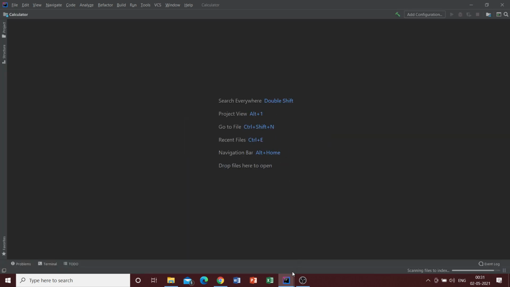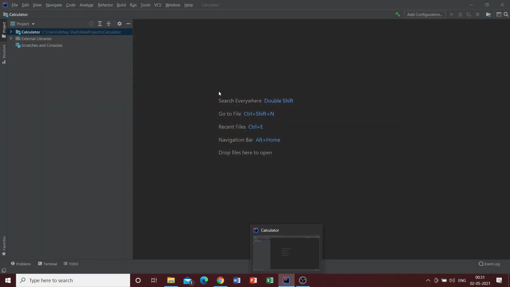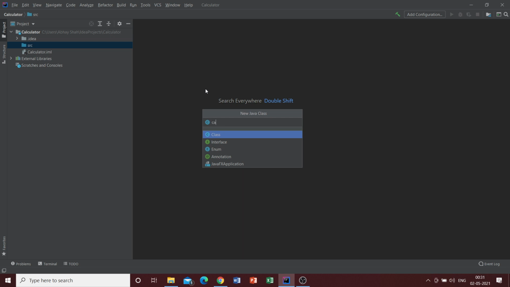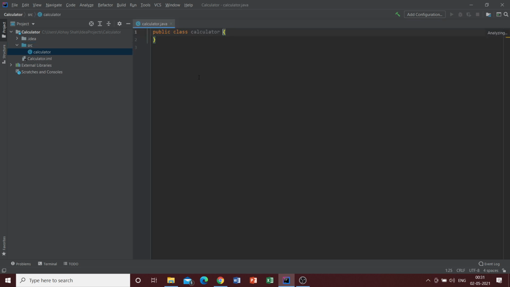New window. And our project has been created, and this is the project structure. Once our project has been created, you can go ahead to source and click on new Java class. Let's call this Calculator as well. Once our Java class has been created, we can start writing the code to build a calculator.